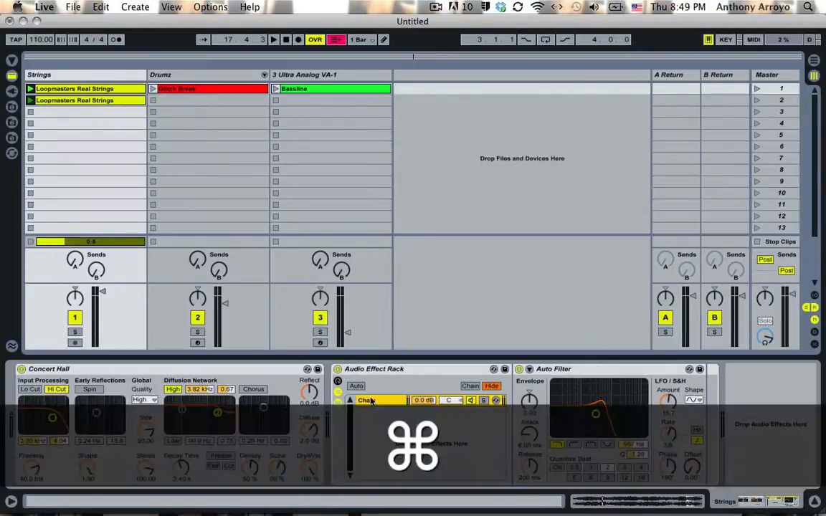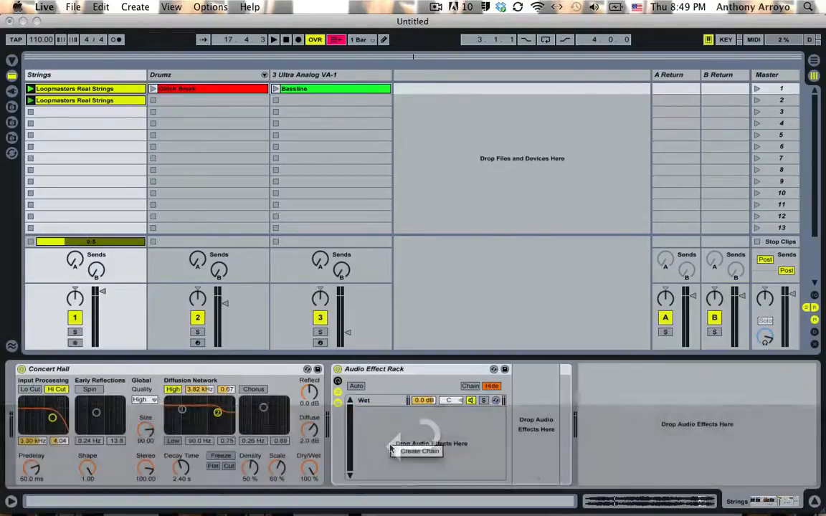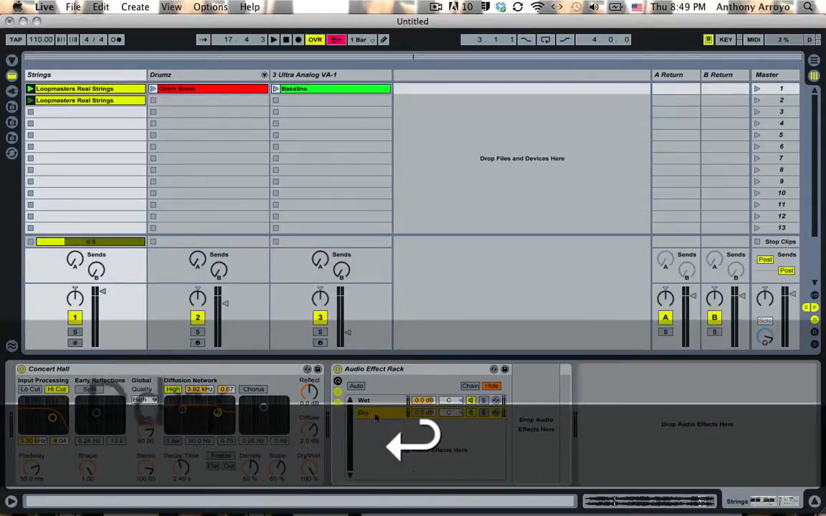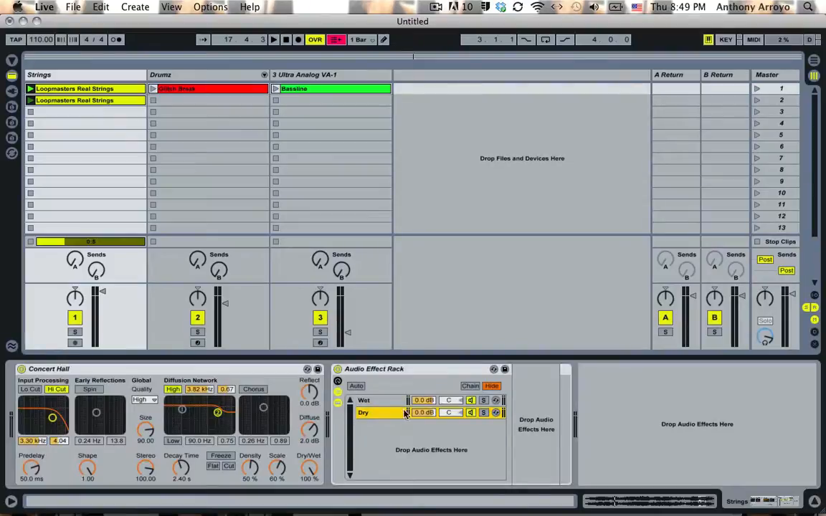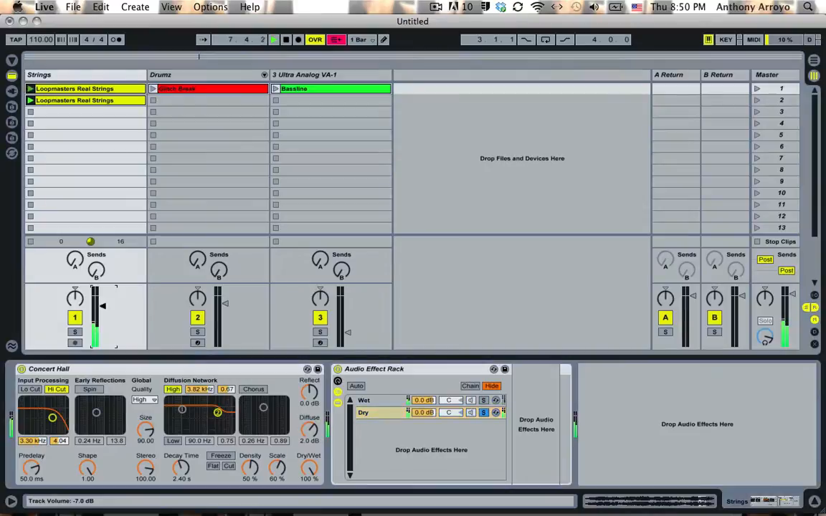I'm going to rename this chain wet. That makes sense. And then I'm going to Control-click, create chain. I'm going to make this one dry. And you can see dry has nothing. Wet has the filter in it. And if you were to play this together, it might lower it a little bit. So you can see if I solo the wet, I just get the wet effect or the affected signal. And if I solo the dry, I get nothing. Or rather, I get the unaffected signal.